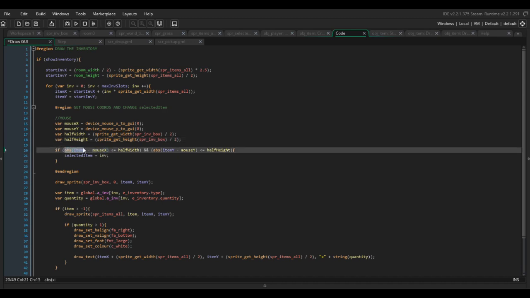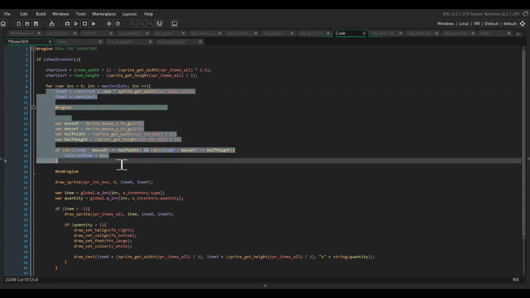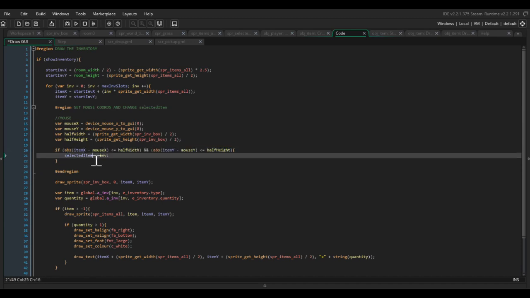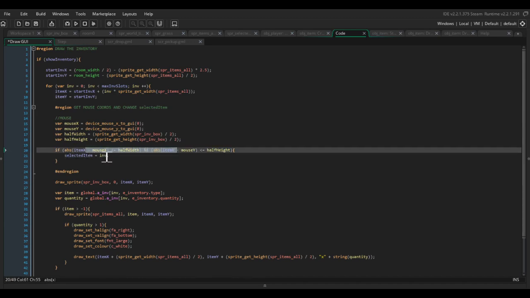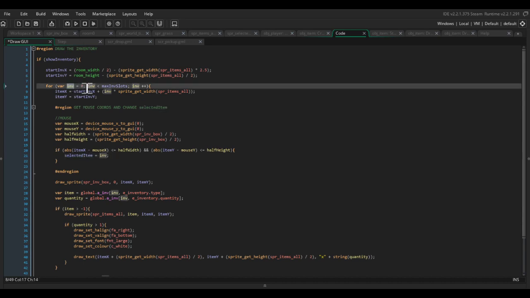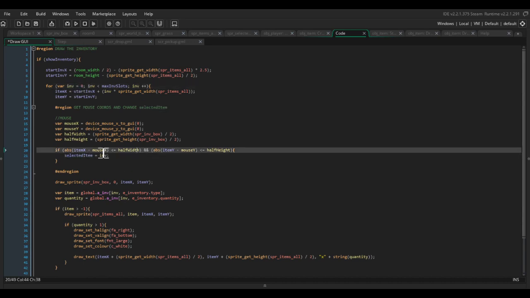In this bit of code here, what we're doing is we want to check to see if the mouse coordinates are over one of our inventory squares. That's why we're doing it inside the for loop. It's going to check these coordinates 6 times, and if any of them return true, then we're going to set the selected item to inv, which is going to go from 0 to 5.